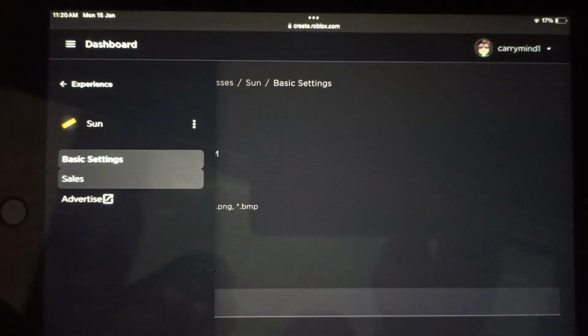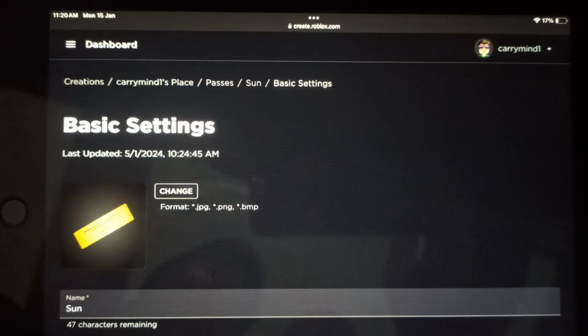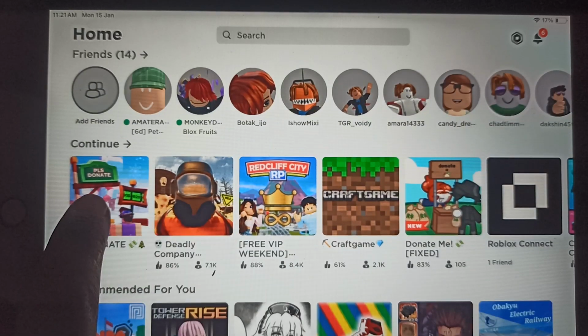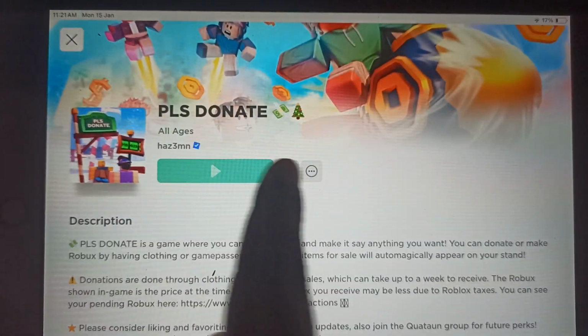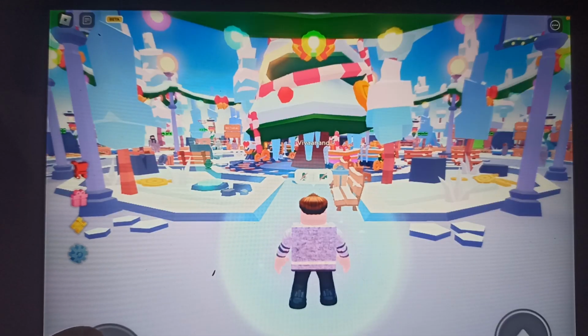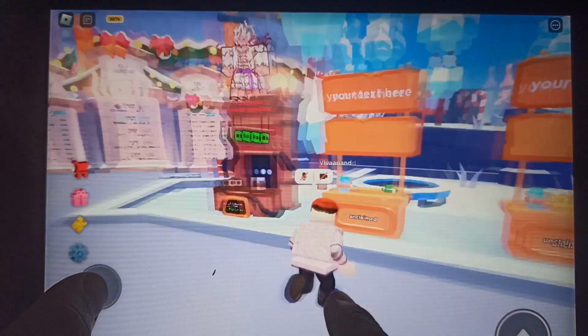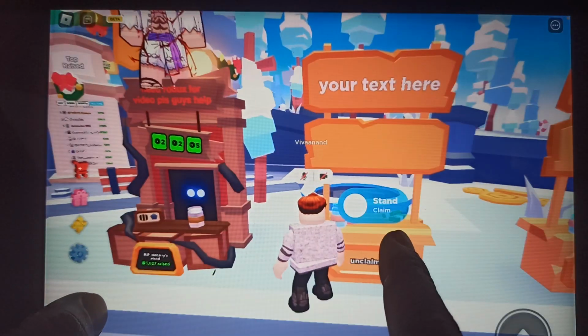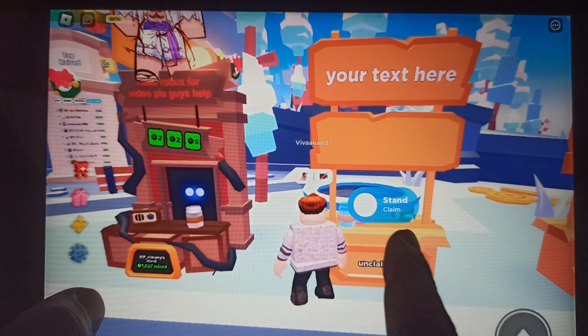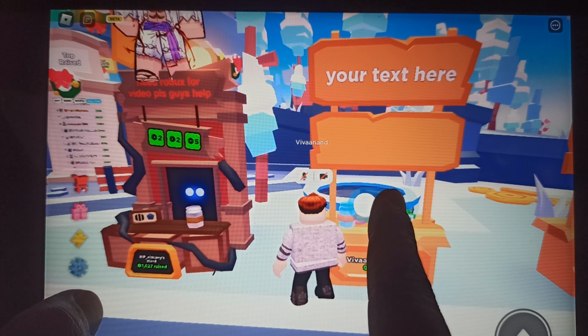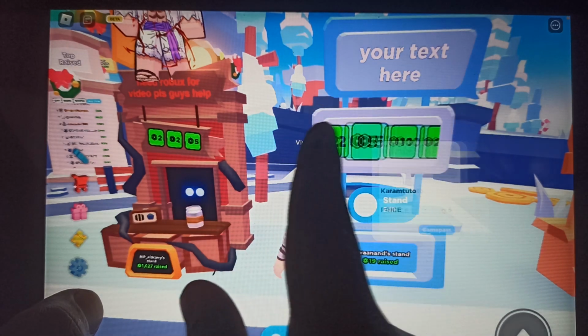After this guys, you just need to open Please Donate and add your game pass there. Once you are here guys, you just need to open the Please Donate game on your device, on your mobile or iPad. Now once the game is open guys, now to add your game pass here, just look for any empty stand. Since you can see that it is an unclaimed stand, you just need to hold this button and your game pass will be listed here.